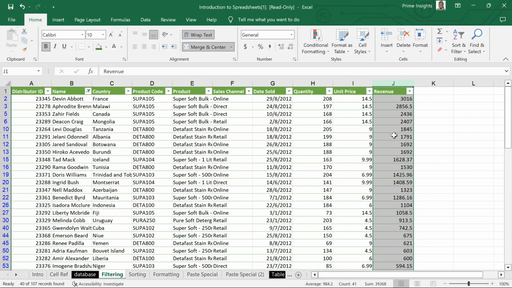Sorry, please. You said if I want to filter everything, I don't need to highlight everything, right? Yes, you don't need to highlight everything.